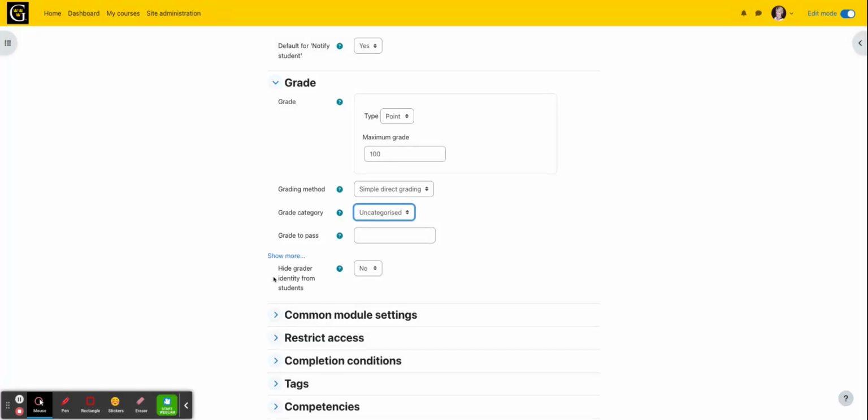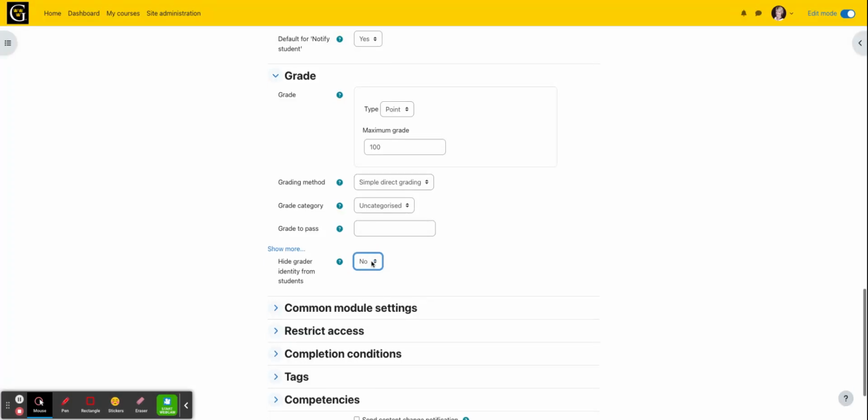This is a new feature within Moodle 4.4, hide grader identity from students. This is nice if you have teacher assistants grading your students' papers. By default, students always saw who graded their paper, but now you can set this to yes, and then your student has no idea if it was the professor or the teacher assistant that graded that paper. So you can change that option if you want.